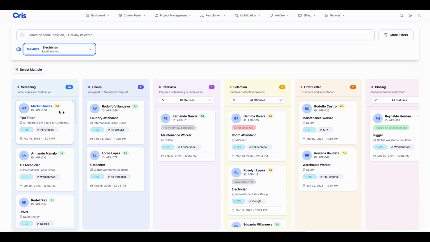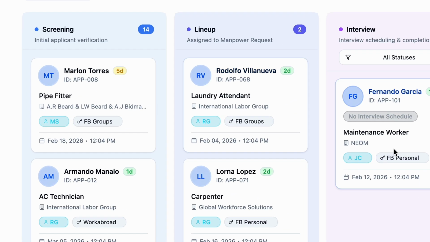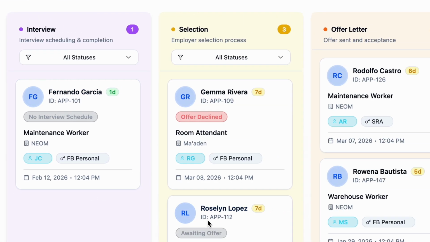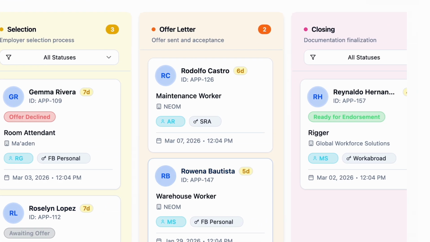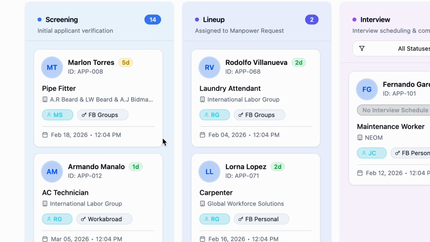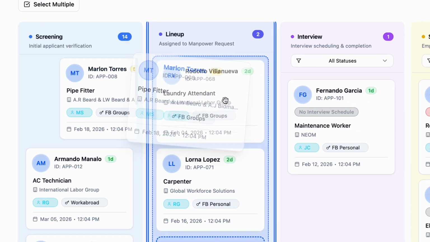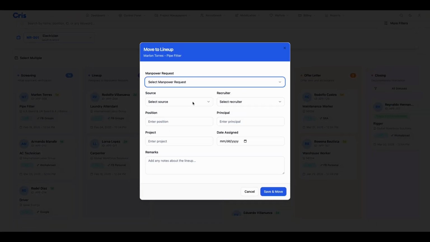The main interface is displayed as a Kanban-style recruitment pipeline, where each column represents a stage of the recruitment process. By default, the recruitment stages include screening, lineup, interview, selection, offer letter, closing, and endorsement. Applicants appear as cards within each stage, showing a preview of important details. Recruiters can simply drag and drop applicant cards between stages to update their recruitment progress.